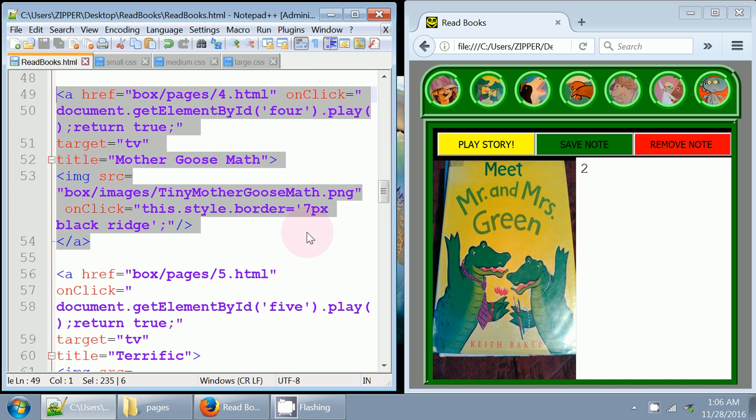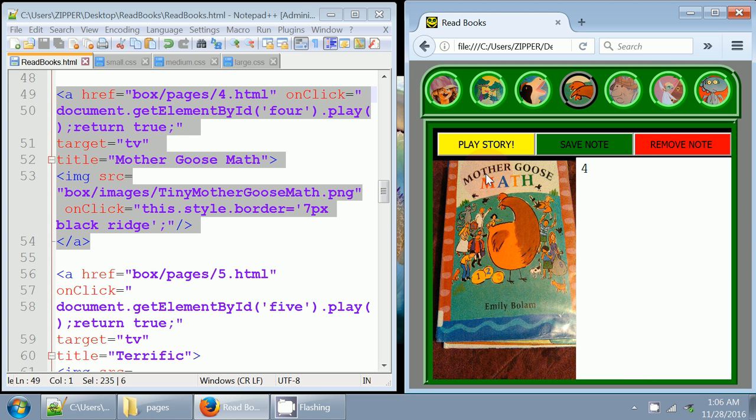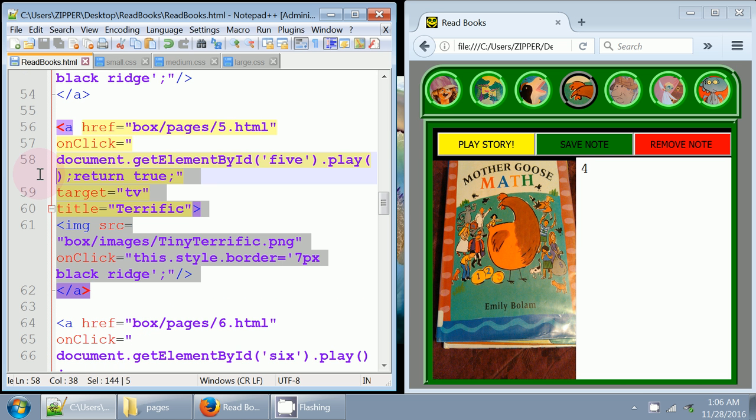This is dealing with Mother Goose Math. This one right here, Mother Goose Math. Alright, so pause that and copy it if you want. Moving on. This is the fifth one that opens up 5.html down here.